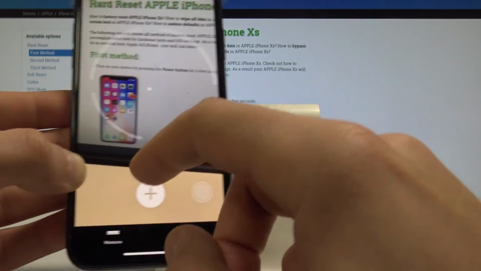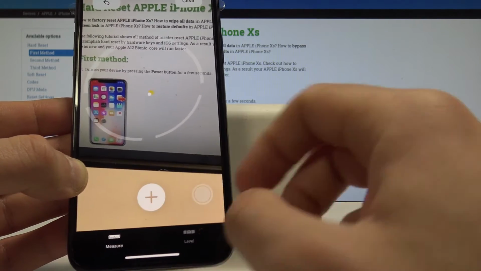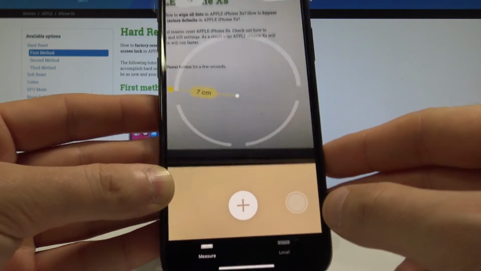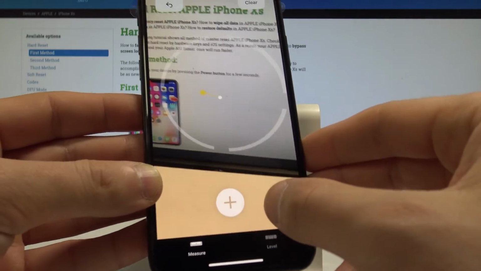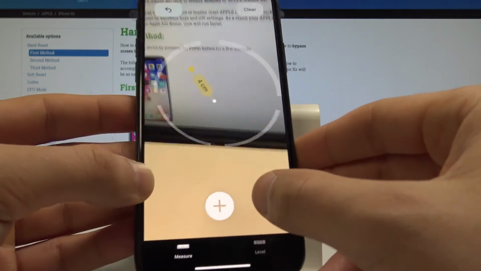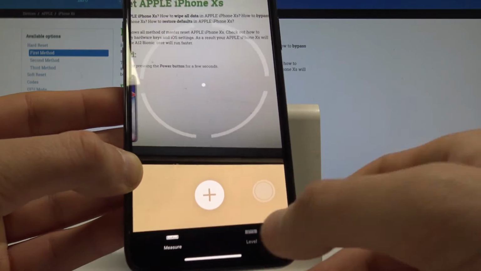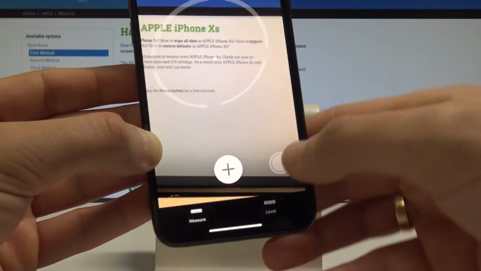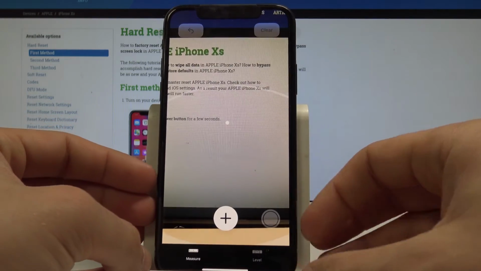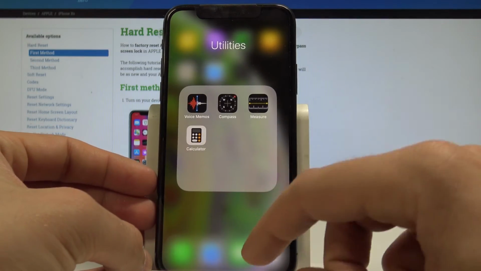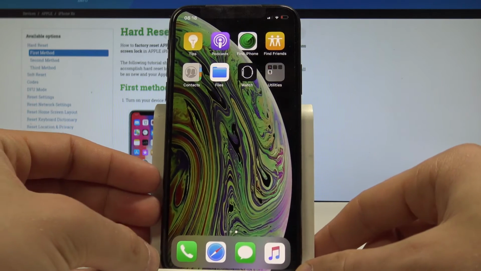Just tap clear. Let's choose the point that you would like to start, and you can measure the following thing. So everything is very easy. Let's just tap clear if you would like to remove the point, and basically you can do everything right here. Let me just close this measure app, and let's go for the third trick.